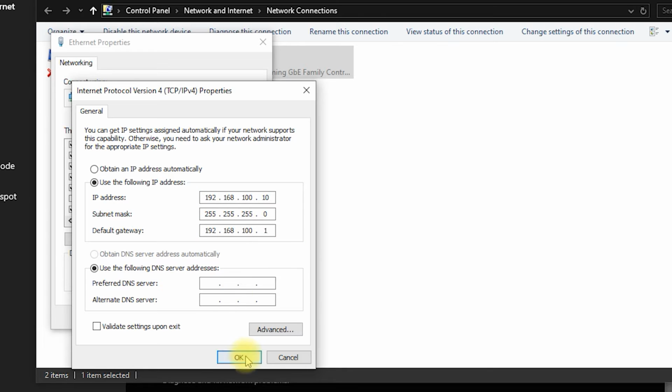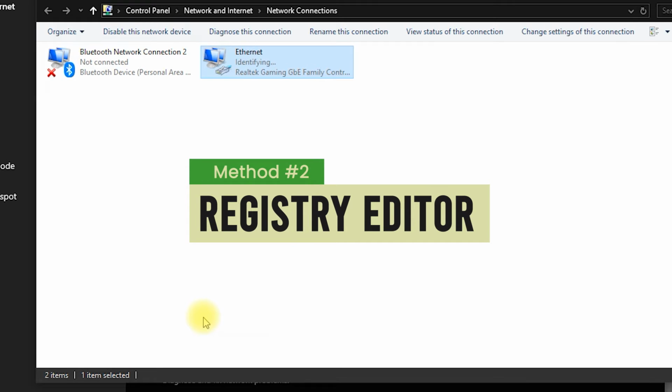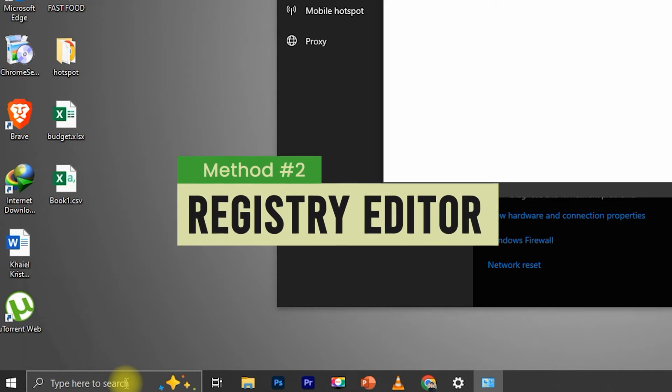If this method resolves the error, great. If not, don't worry. We have another method that involves editing the Windows registry. Let's dive into that now.